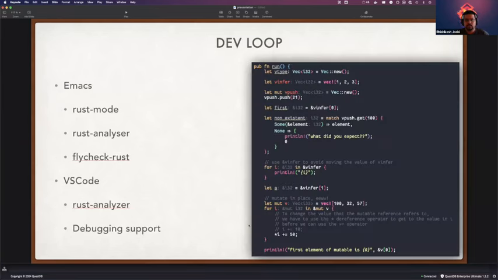In terms of dev experience, since I am an Emacs user, the Rust mode, Rust analyzer, and Flycheck Rust combination works really well for me. I can keep my Emacs open. I can quickly look at errors that Flycheck throws before I even need to compile, and I get all of these type inferences shown to me, which are very helpful, especially if you're coming from Clojure and dealing with a type-based language for the first time. So these kinds of things really help.